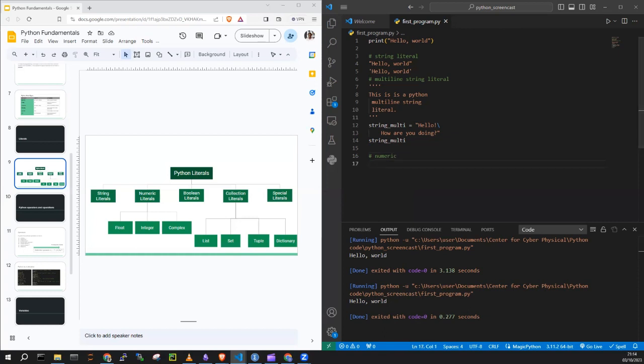So then you have a float. Okay, let's start with an integer. So what is an integer? An integer essentially is a whole number, and it can be signed. When I say signed, it can be a negative number as well, okay?